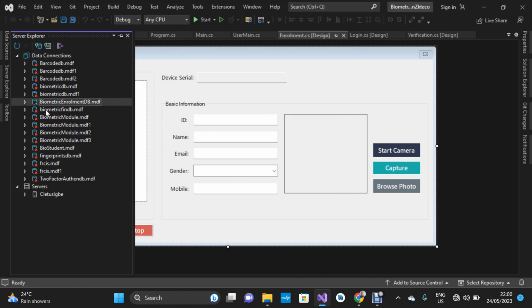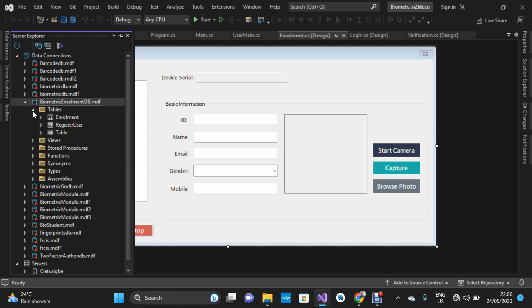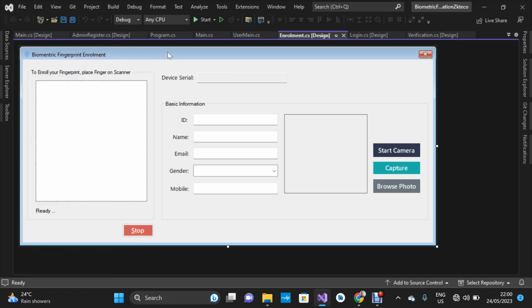All right, so this is the database. So you can expand that right there. Then you can expand table if you want. All right, expand table. Then these are the tables that are in this project. All right, so what I'm going to do right now is show you how to run this.